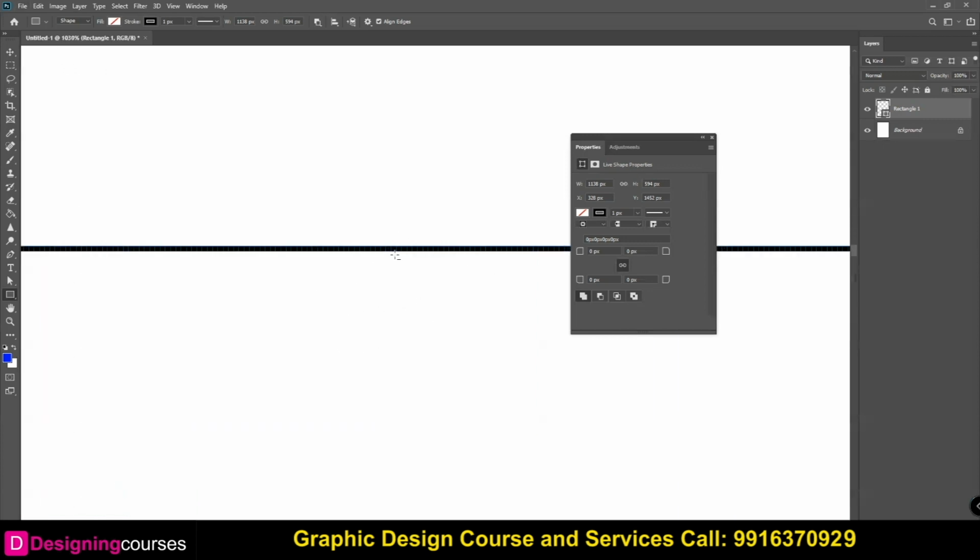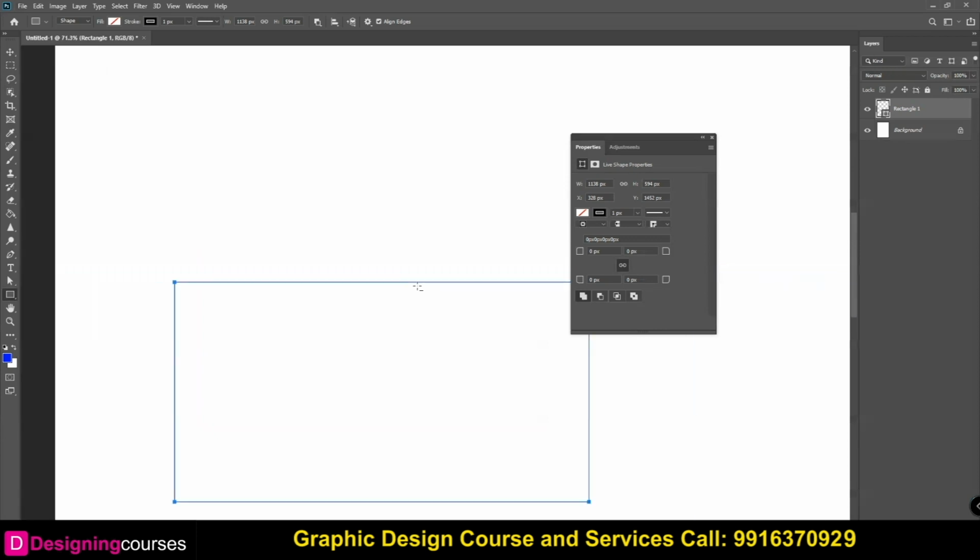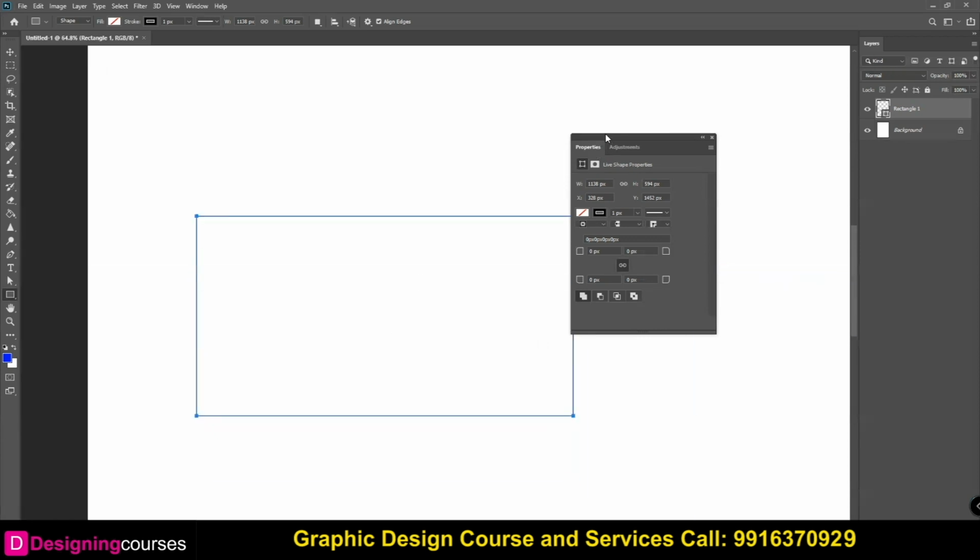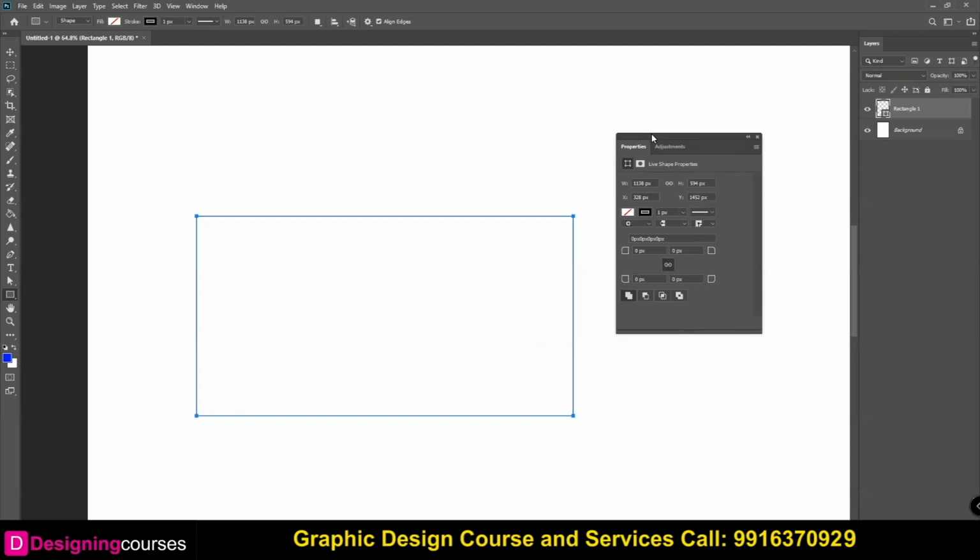And at this line, can you see this line? Yes, ma'am. So the color of this line is black, right? So in shapes, the color which is filled inside is called fill color, and the color which is at the border is called stroke.